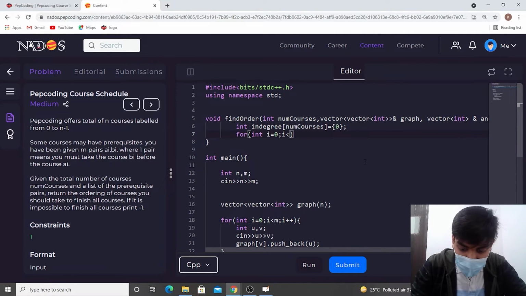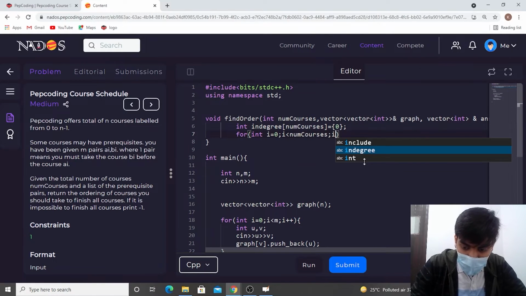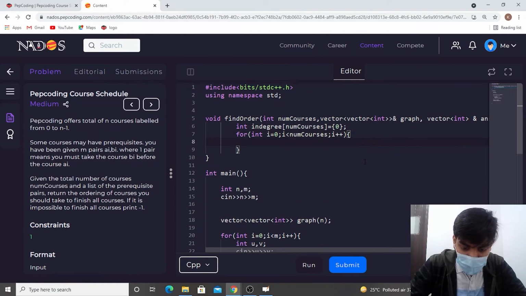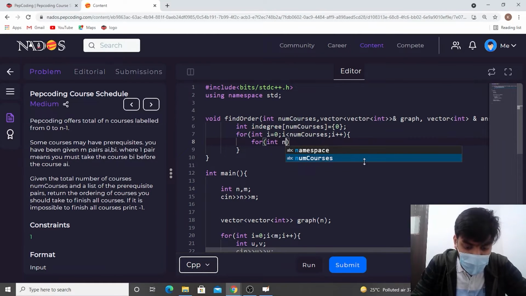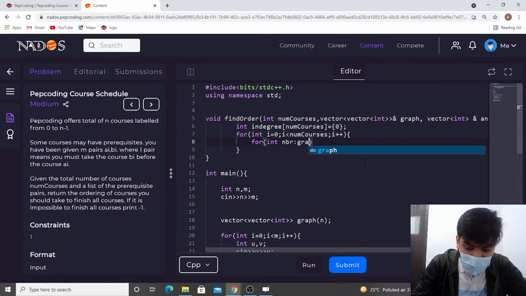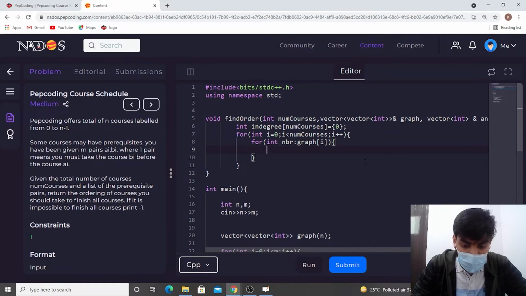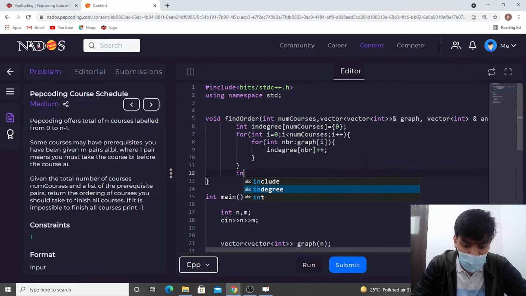So int i = 0, i less than num courses, i plus plus. For now, I need to traverse in the graph. Int neighbor in graph of i. Here I need to traverse. Now in degree of neighbor would be incremented. Okay. Now what? I'll make a queue. Queue of type int.